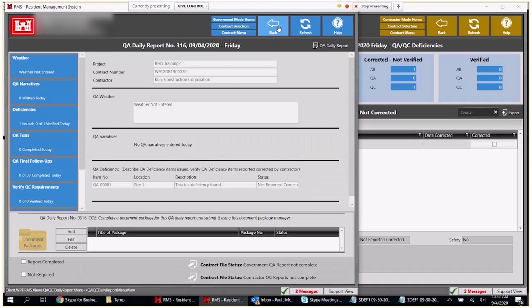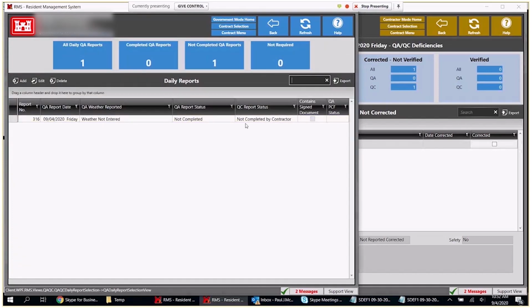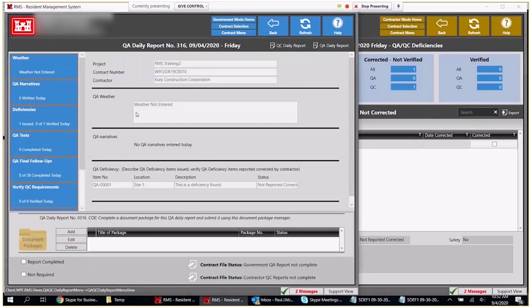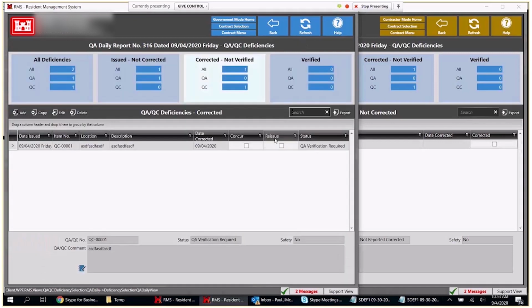We're going to go all the way back out. The QC report's not completed. Usually, you're not going to go in here until the contractor has completed their report. You open this up, and on the left-hand side, the deficiency, 0 of 1 verified today. So we're going to go in here and say, all right, I think the contractor's done a good job on this. We can click on that, see their comments down here. We'll concur, and that'll pop it over to the verified side.